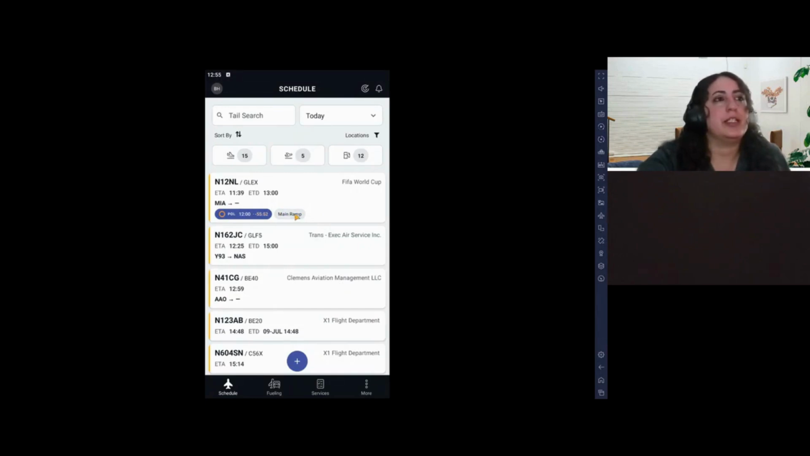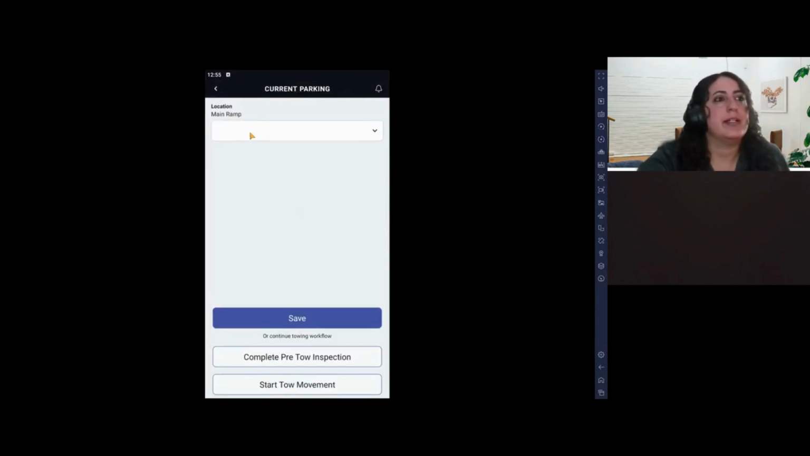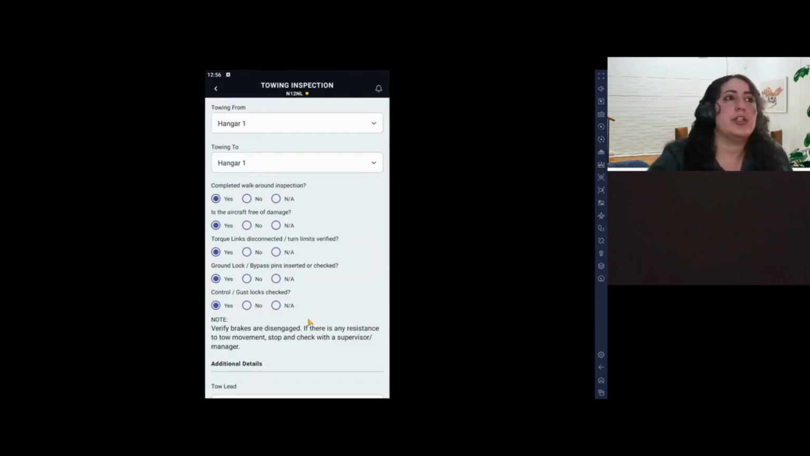So if I were to click on location, okay, let's say that I'm getting ready to do a tow movement. I can do a complete pre-tow inspection. So I can click on this. Okay, this is something that you currently have now, pre-tow inspection.